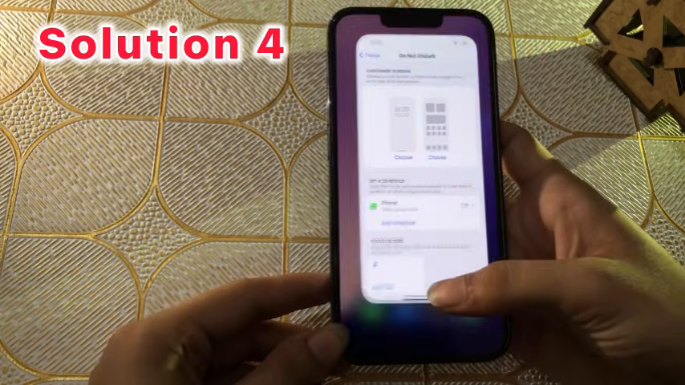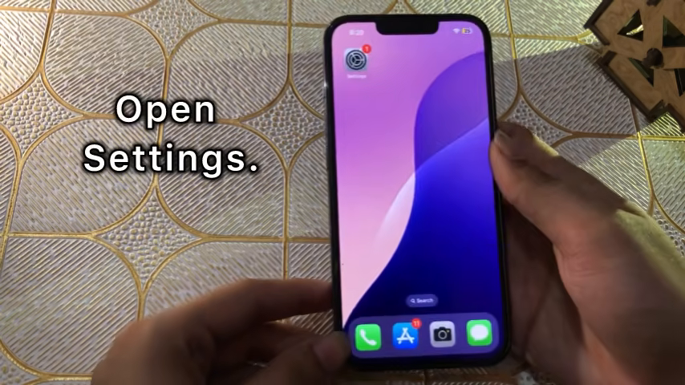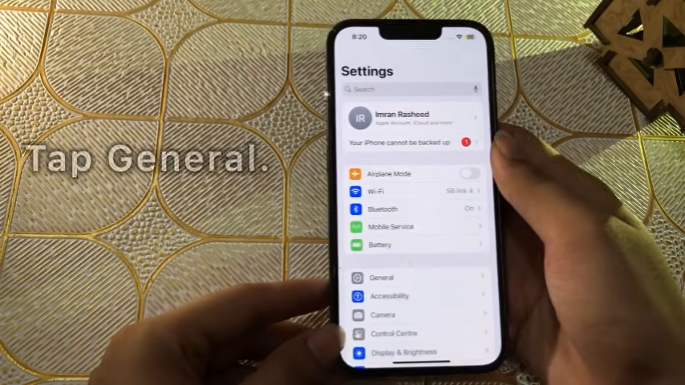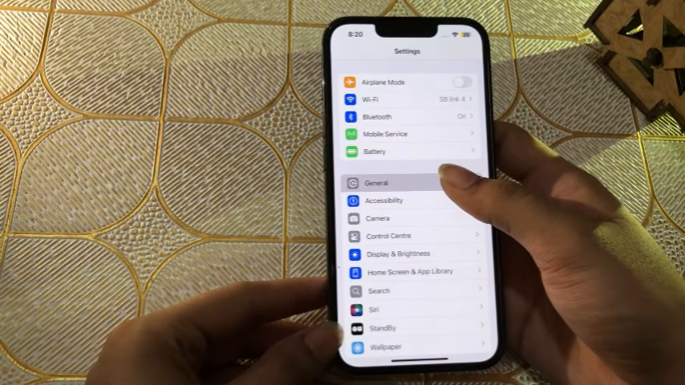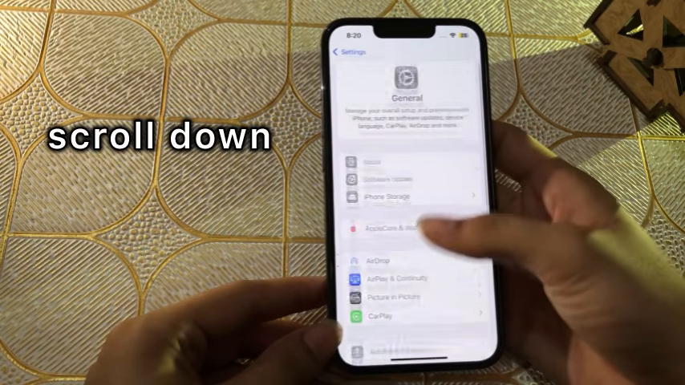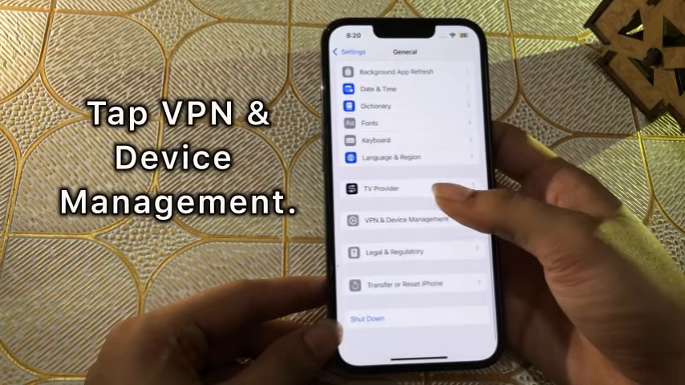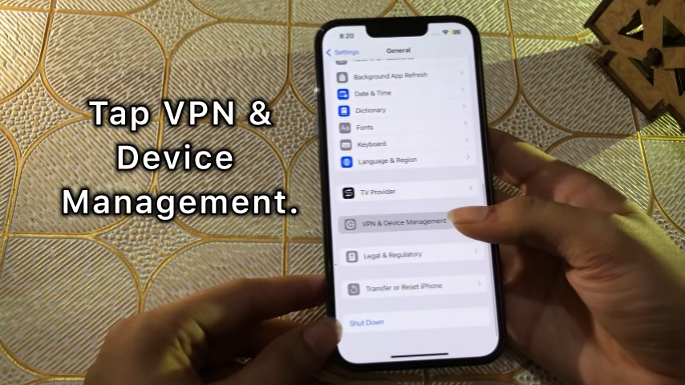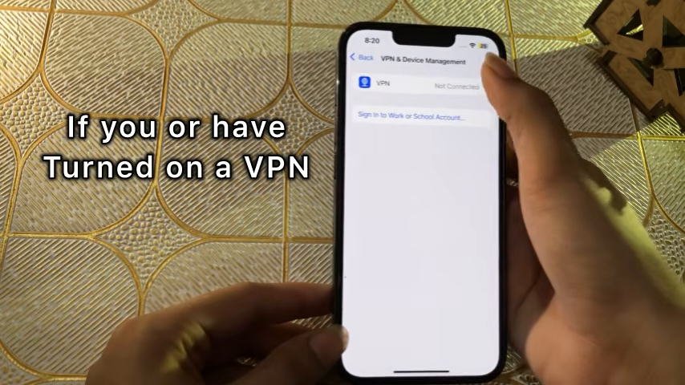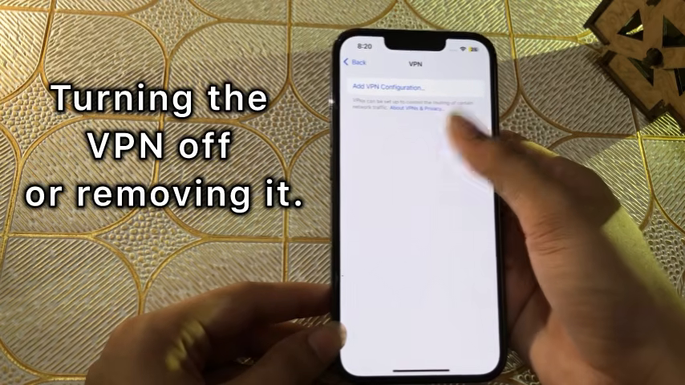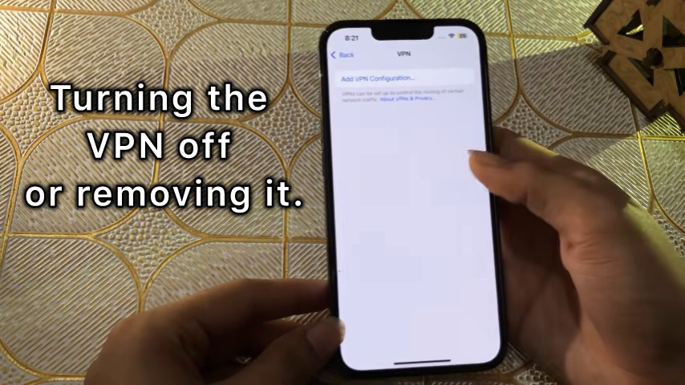Solution 4. Open settings. In settings page tap general. Scroll down. Here tap VPN and device management. If you have turned on a VPN, turn the VPN off or remove it.